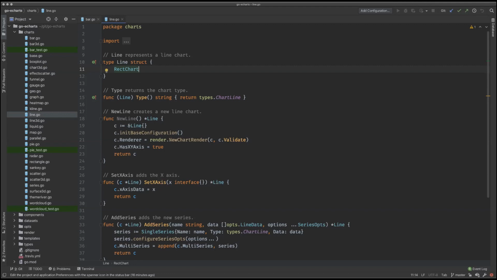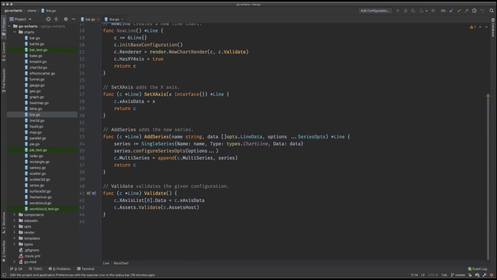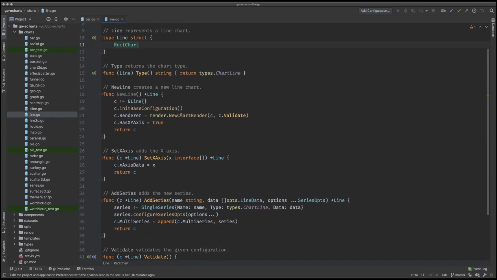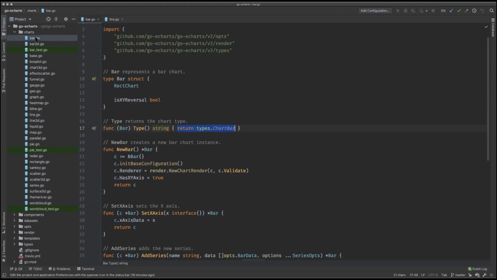But, of course, a line chart is different to a bar chart. And the difference will be precisely in the way that it renders it, for example. So let's just go back to bar. I'm sure it's going to be a dumb question, but I don't understand why the new bar is using a different function signature. Like, why is it not passing the bar as a receiver?